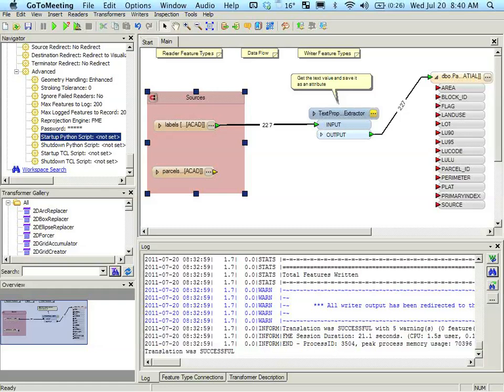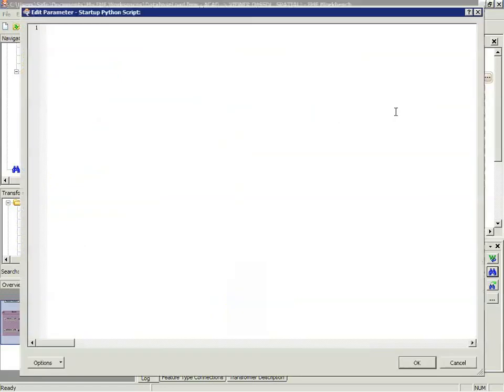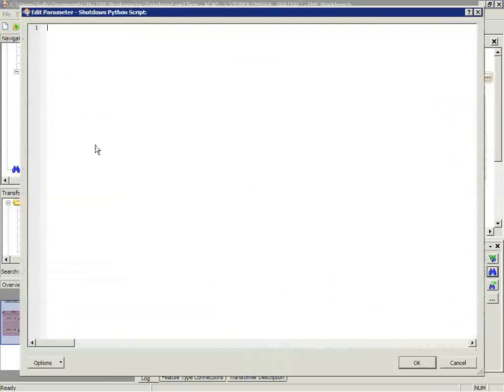If you're familiar with those scripting languages, you can specify to FME that a script should run before or after a translation. An example of why you may want to do this, you can use a Python script to retrieve data from an FTP site, save it to your local computer, unzip the data into various folders, and then you can run the workspace to translate the data. Once the translation is done, you can use a shutdown Python script to zip that data back up and then upload it back to an FTP site.